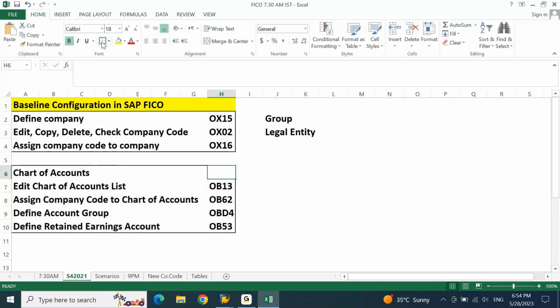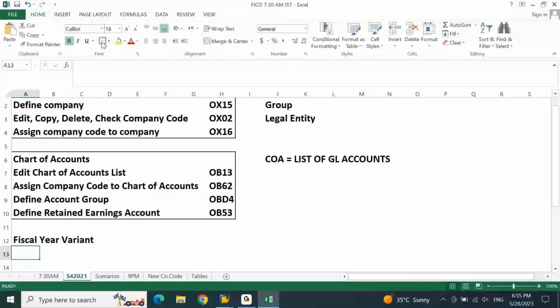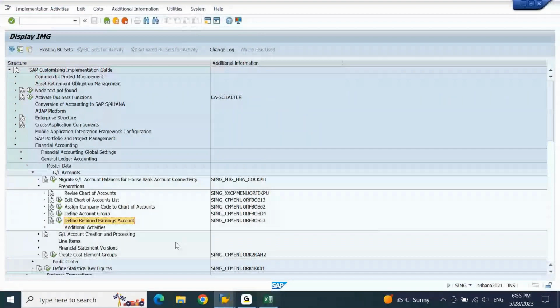Okay, here chart of account is list of GL accounts. Chart of account is nothing but list of GL accounts. Once you define your chart of accounts, next thing is to define your fiscal year variant. Fiscal year variant. Let's go to this fiscal year variant. Where do we find the path for fiscal year variant?